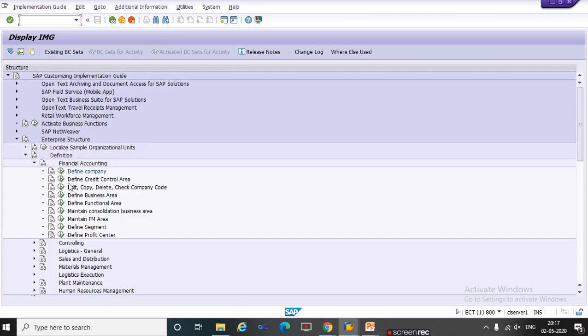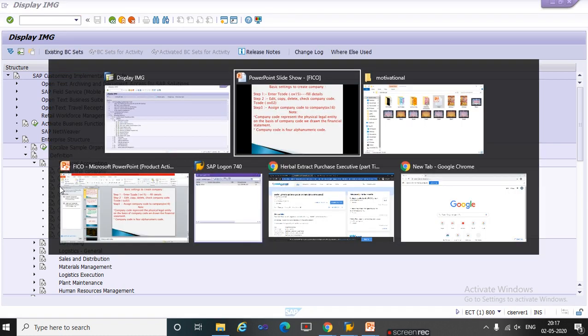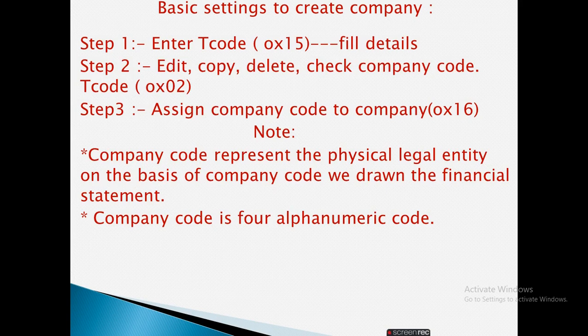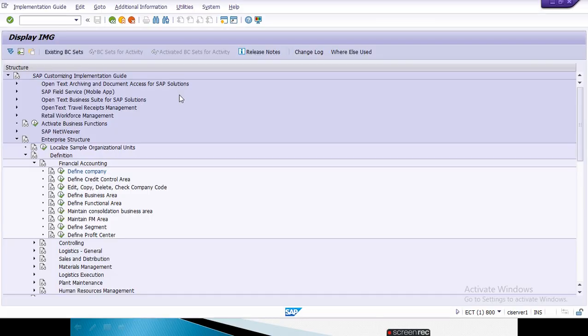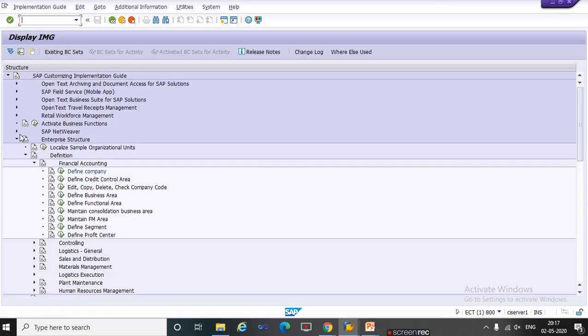Back. Now we will create a company code. First we will go through a presentation. Step 2: Edit, copy, delete and check company code. T code is OX02. We'll go through a path. Path is SPRO, then click on Display IMG. Then click on Enterprise Structure, then Definition, Financial Accounting. Then here, Edit, Copy, Delete, Check Company Code.